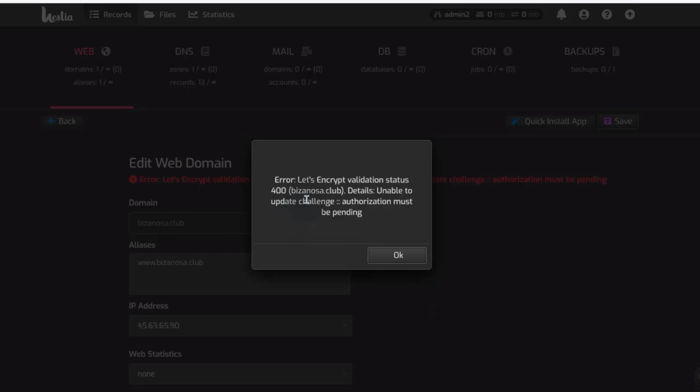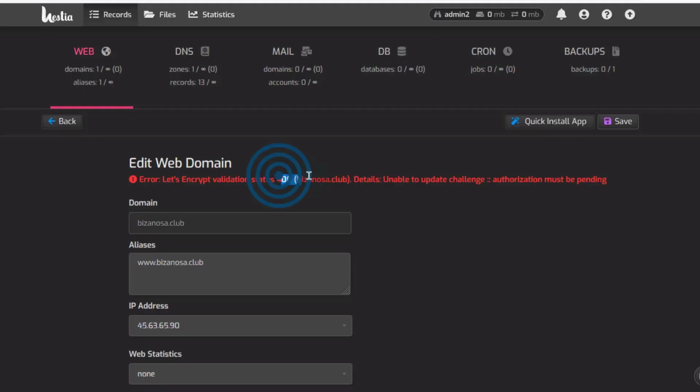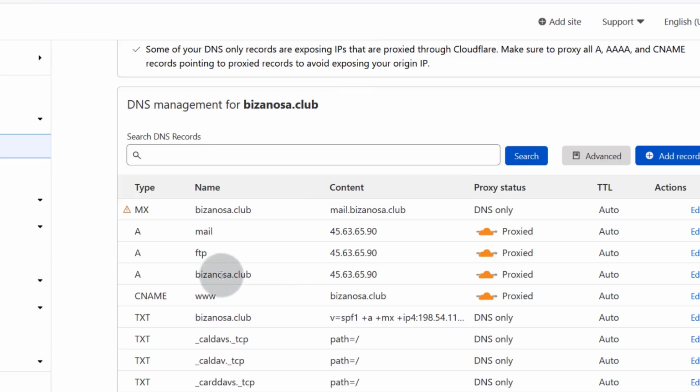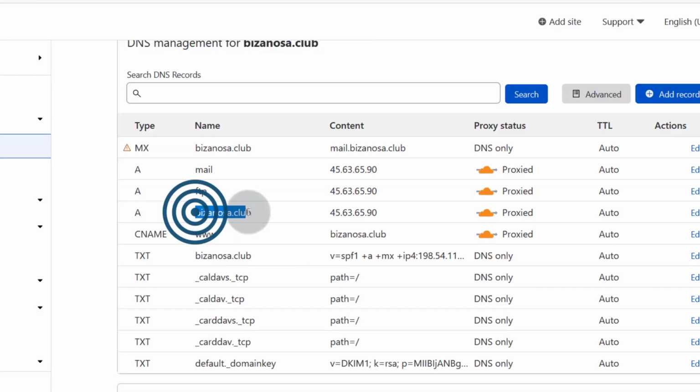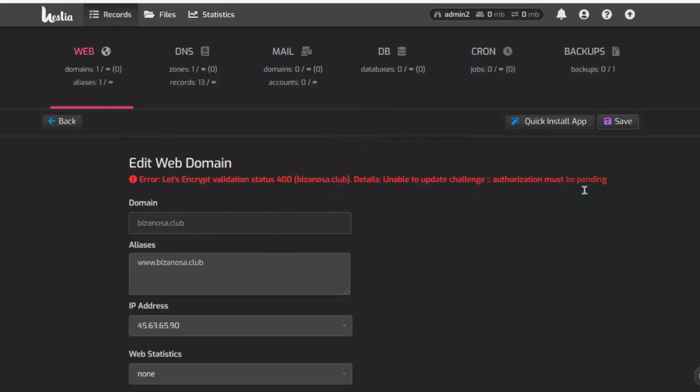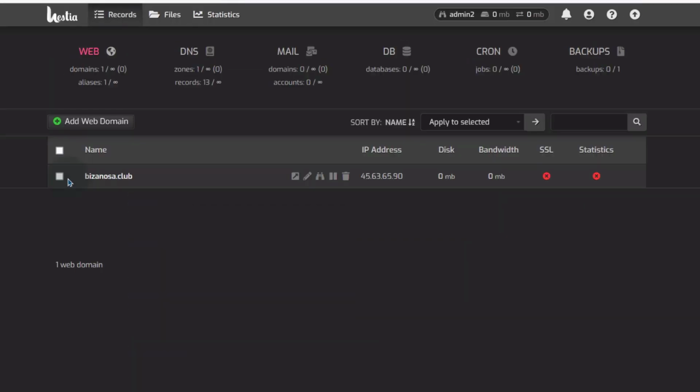So you can see this error, Let's Encrypt validation status 400. This means that your DNS records have not propagated. So just give it time, okay? You give it time to propagate. Most importantly, you must have the main domain with an A record, and www must be pointing somewhere for SSL to be issued using Let's Encrypt. Add all the other records that you need to add to make sure that your website is working with Cloudflare. Your HestiaCP is working with Cloudflare.